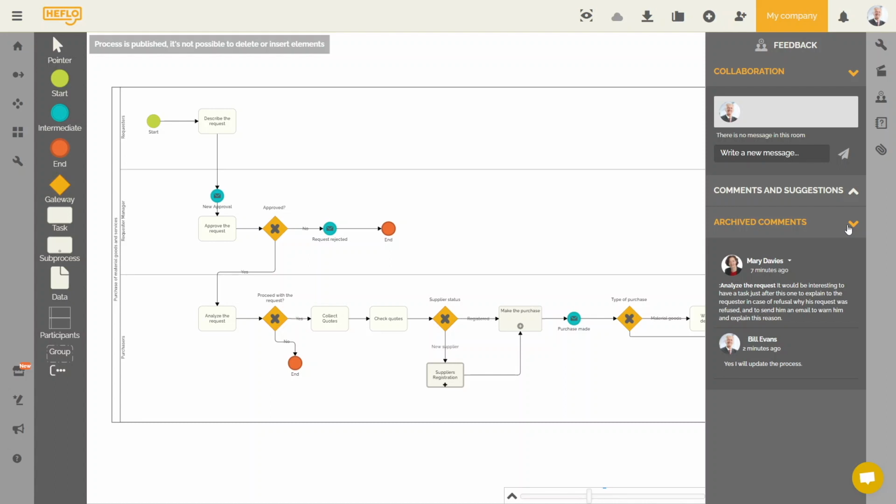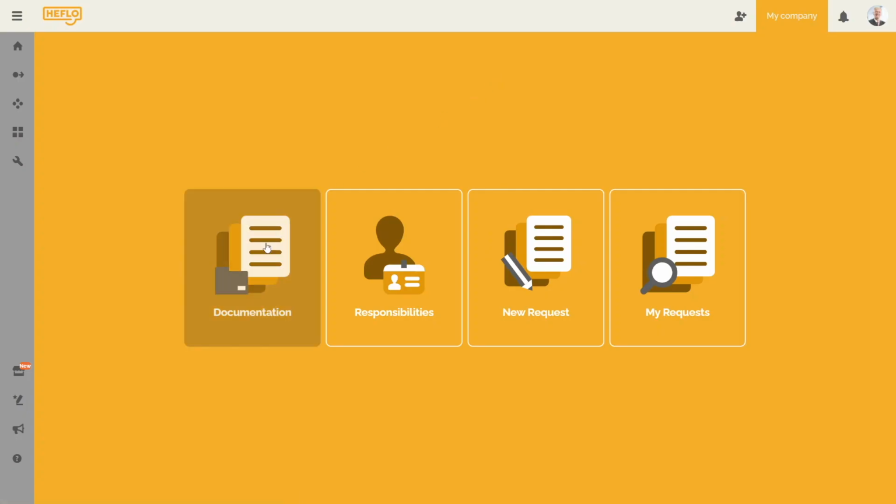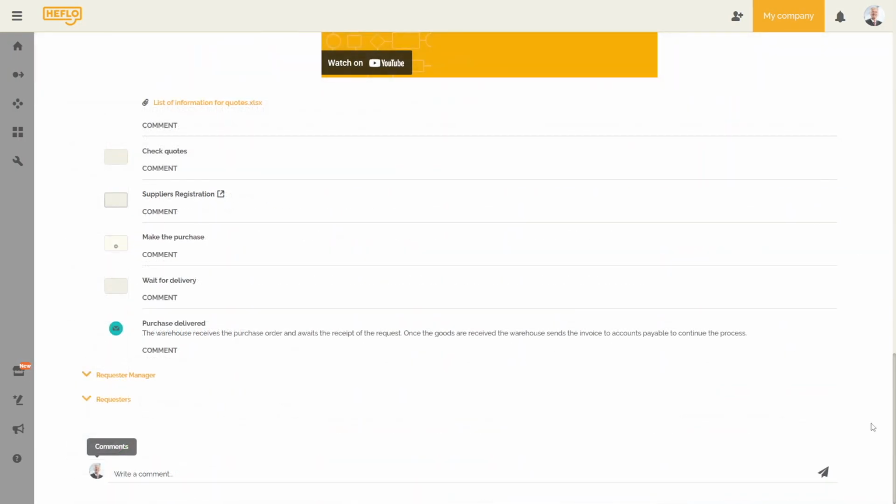As you can see, the comment and its reply are now in the Archived Comments section. This means that they are no longer visible in the portal. We can go check that out. Indeed, there are no more visible comments in the documentation of this process. Let's go back to the process editor.